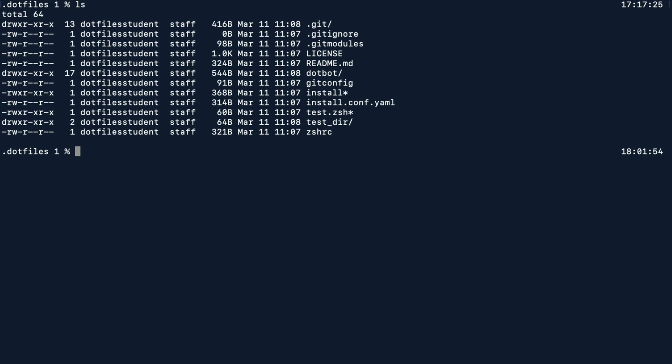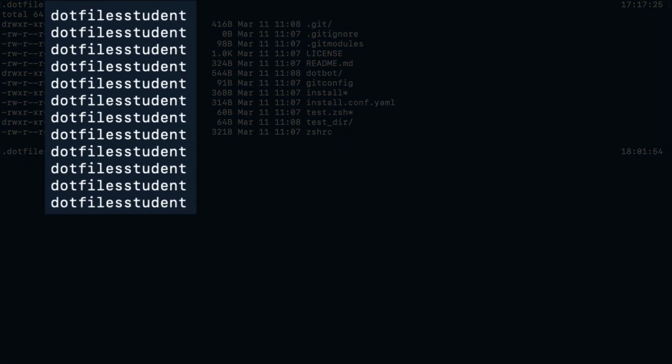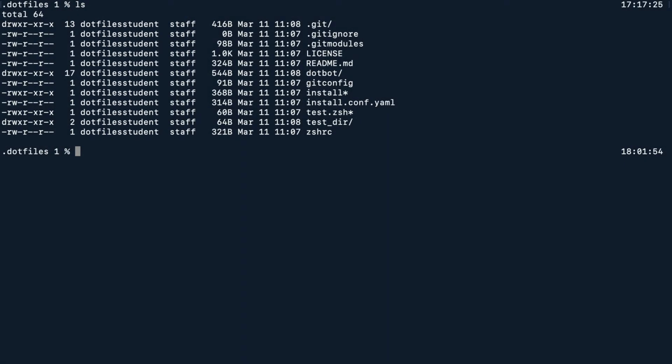Let's do an ls to get the lay of the land. Everything here should look familiar to you. Earlier, I mentioned creating a second GitHub account, and you might even want to create a second user on your machine, which is what I've done for these lessons. The user, Dotfiles Student, isn't my daily driver account on this machine.